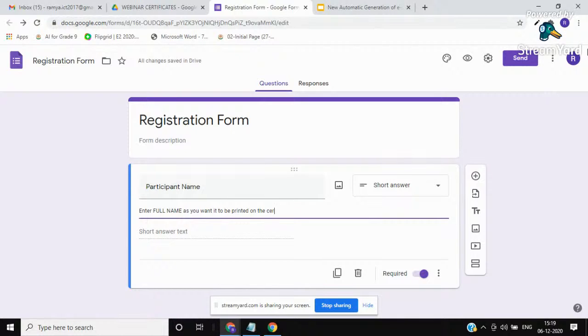printed on the certificate. So it's better to give this description below the participant name. Why? Because the participants will be aware that the name that they are entering in the registration form has to be correct, and it has to be their full name. So it's better to mention this. Now I got the participant name.